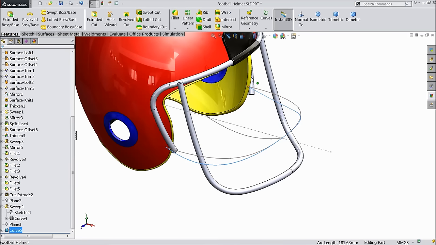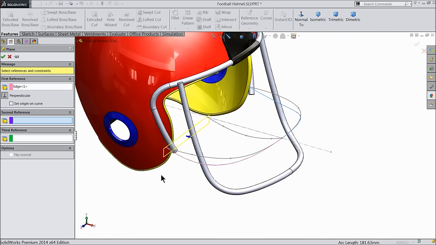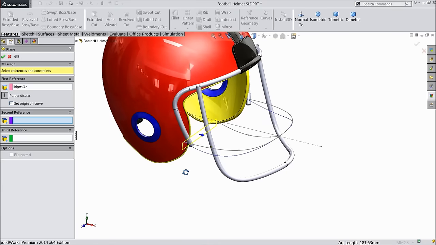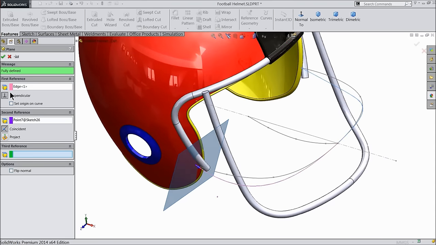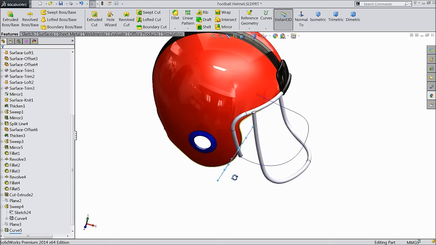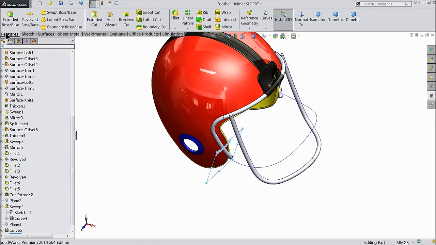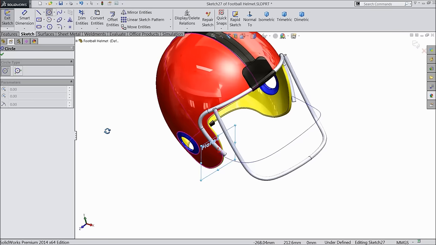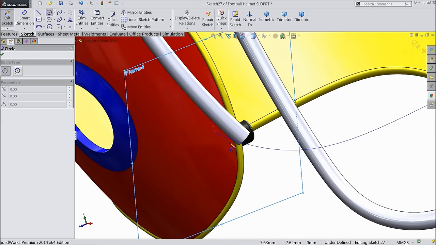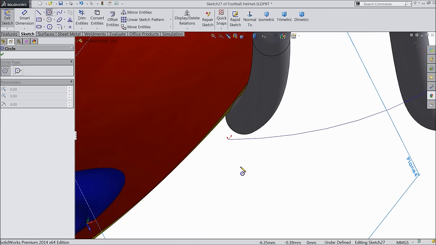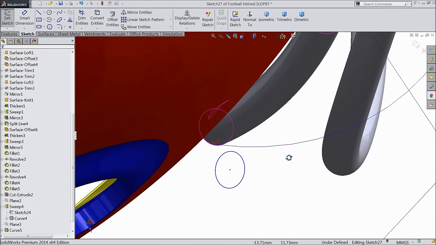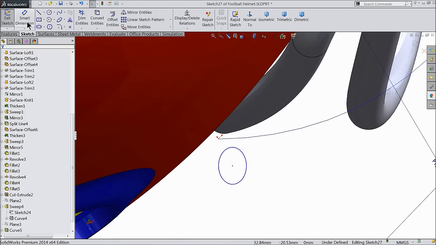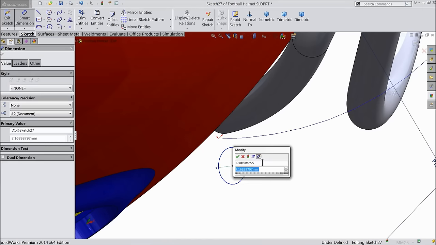Now select this path, plane, and select this center point. And here we are going to create a plane. Okay. Now select this plane, sketch, circle. Draw one circle, exit. Smart dimension, keep the diameter same, 7.2 mm. Okay.